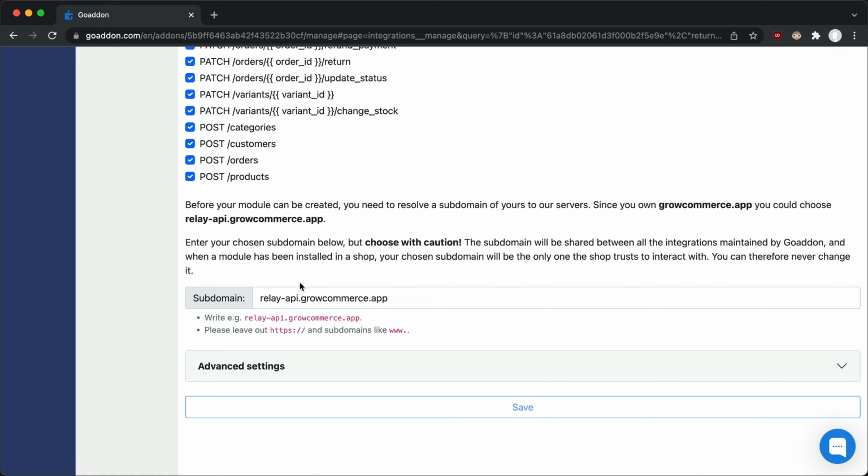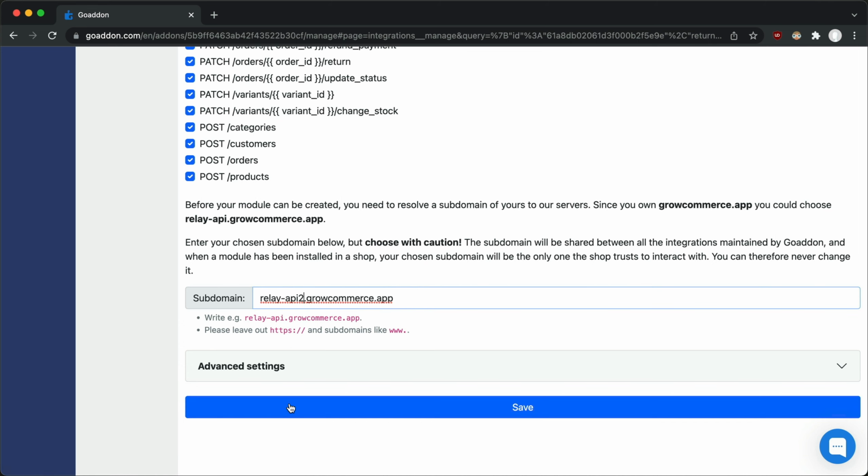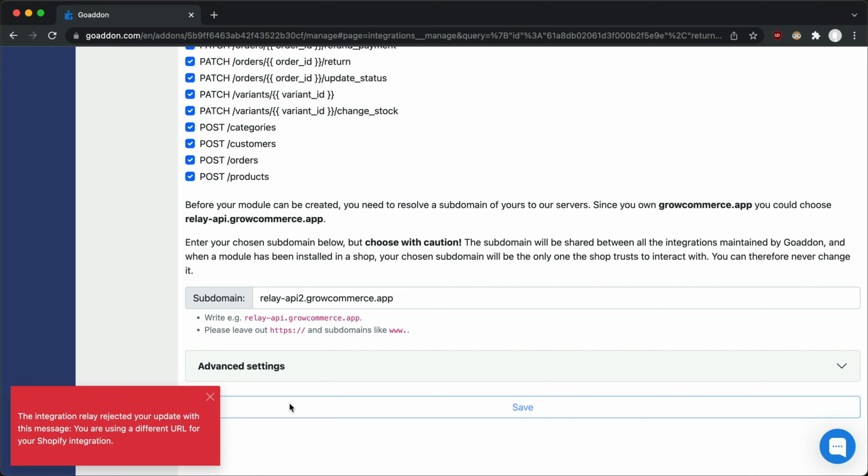Shops will only trust the subdomain you've chosen at the time of installation, and while it can be changed in the shop through the shop API, this is not a trivial task. On top of that, other integrations maintained by Goaddon may rely on the same subdomain, so in general, you would do well by choosing the right subdomain from the beginning.